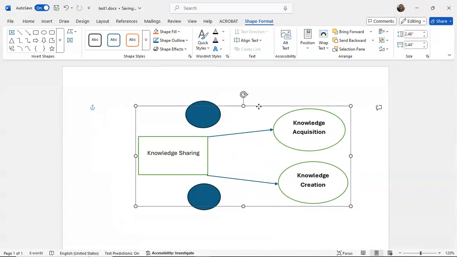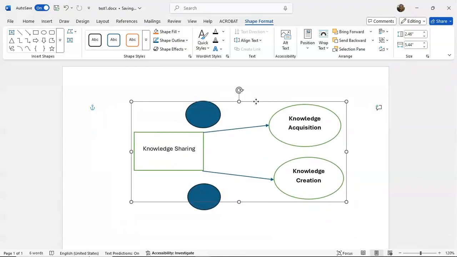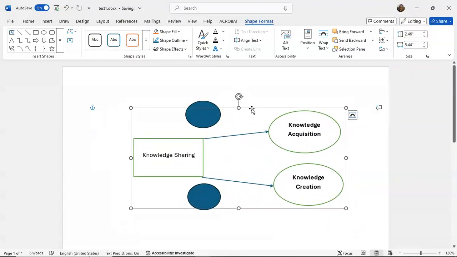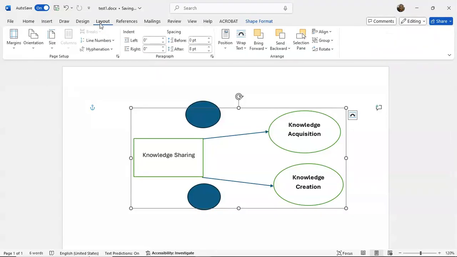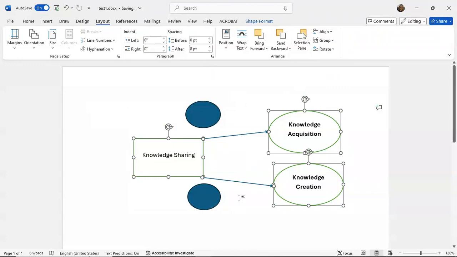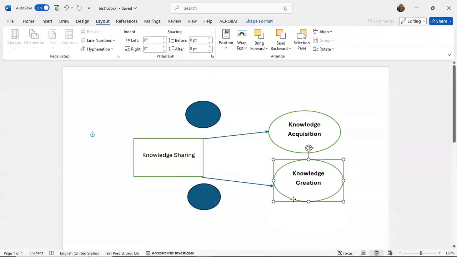Okay, so to be part of the group, what I have to do, I will ungroup this first group. So I have to ungroup them. And to ungroup them, I will come to the group and go to ungroup. Now, so they are ungrouped. So now they cannot move together anymore. Okay, because they are not together anymore.